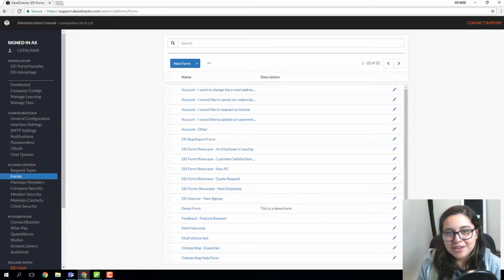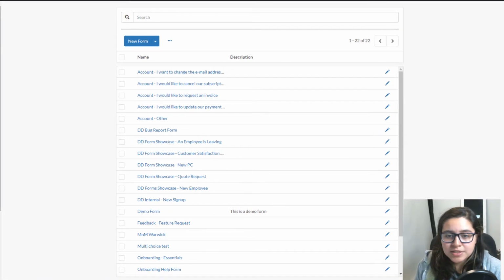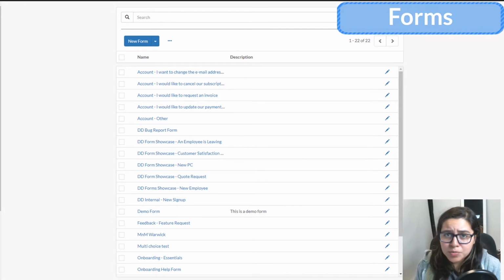The next tab we have is forms. This goes hand in hand with the request types. Our form engine allows us to create beautiful forms that render in the portal. This is the demo form that we looked at before.